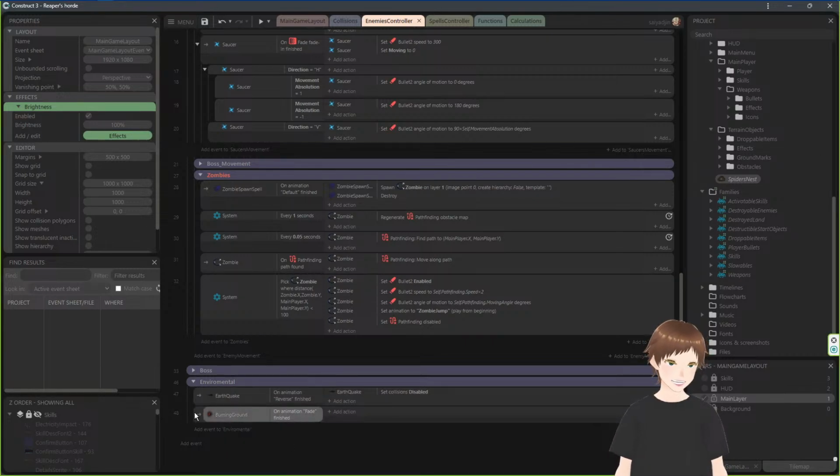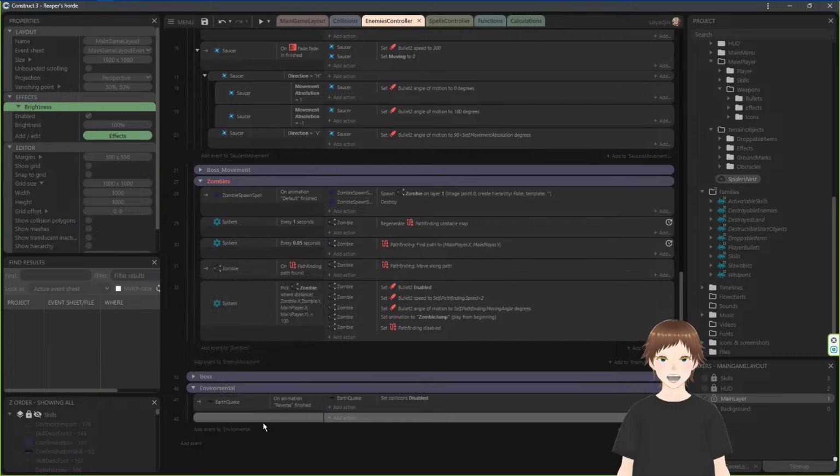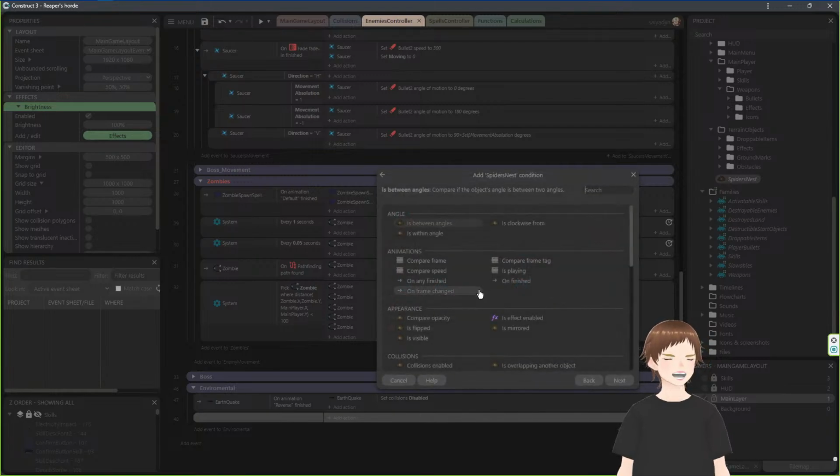I think this is just not needed. This is okay. Let's create another sub event. Okay, so now, let's say our spiders will start spawning. They'll start spawning after a minute. We can check the time.